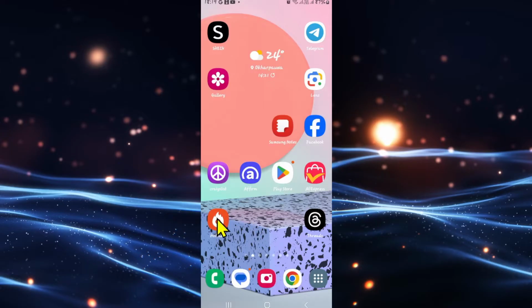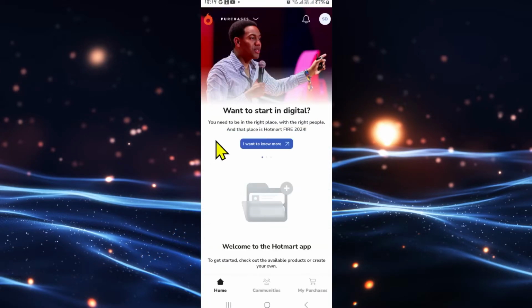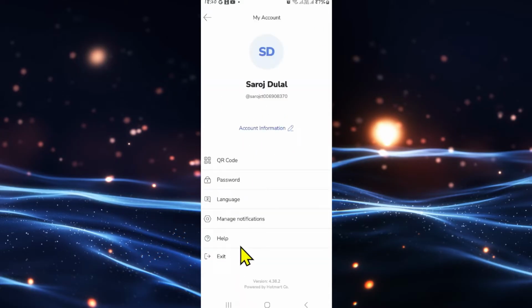First of all, open up the Hotmart application on your device. And if you haven't logged into your account already, you will see the start button, which you can tap on and then proceed forward with your credentials. Once you are logged in, you will end up within the homepage, within which you will find the settings icon at the top right corner. Go ahead and tap on it, and you will see various different settings.